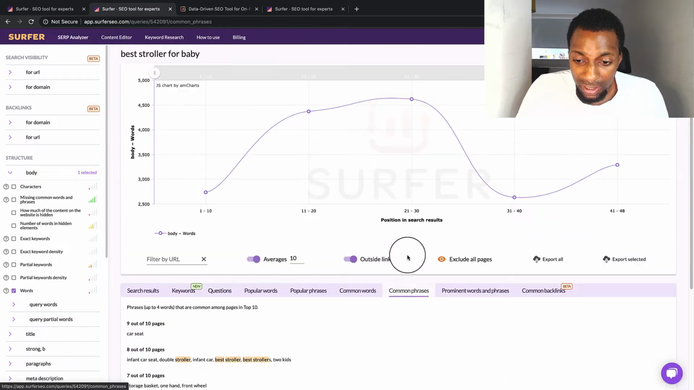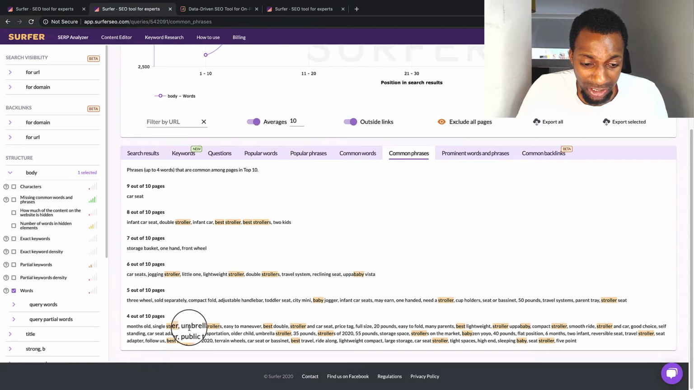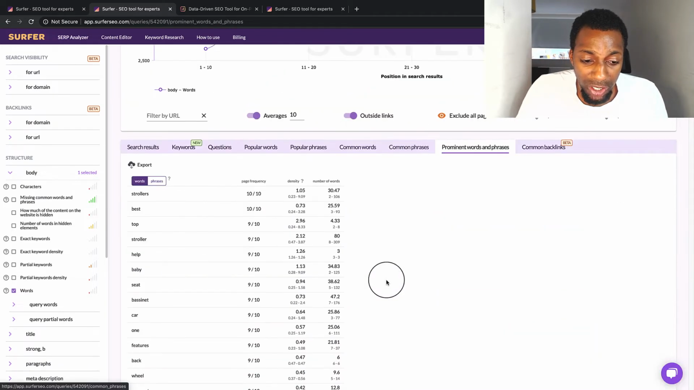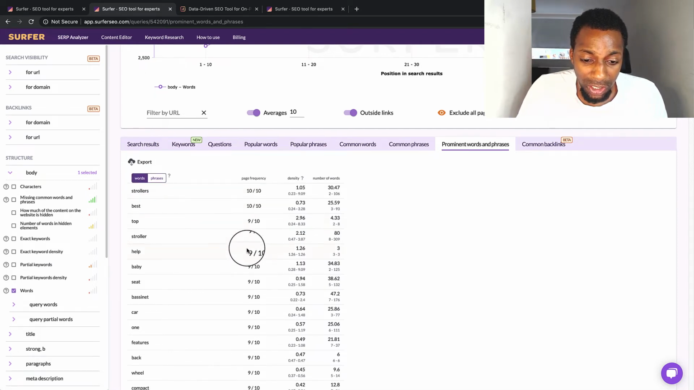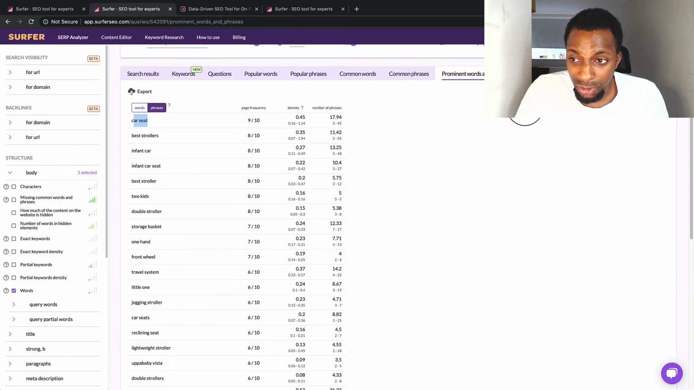You get the gist. If we go into common phrases, you can see here it's the same thing, but this time for a phrase as opposed to just on a per keyword basis. 4 out of 10 pages are using strollers, best stroller, so on and so forth. And then prominent words and phrases, as we go through, you can see this is on a per word basis. And you've got page frequency, how many times this is showing up out of the top 10 pages. And then we've got the same exact information, but again for a given phrase as opposed to a per keyword.